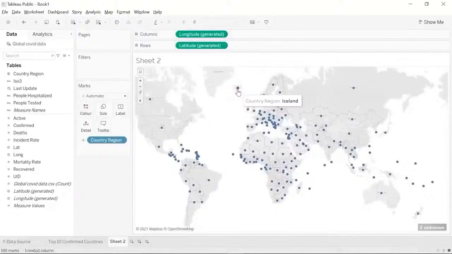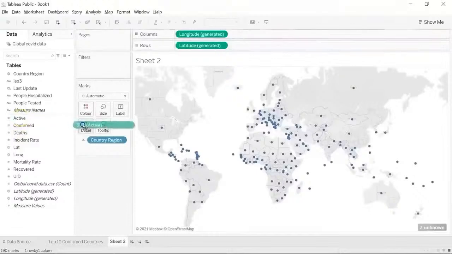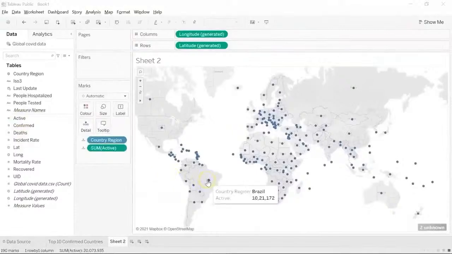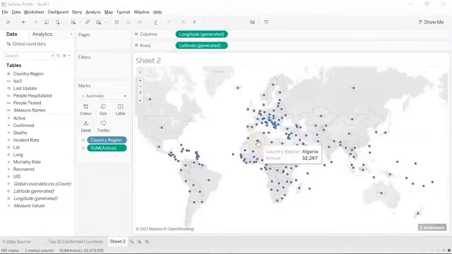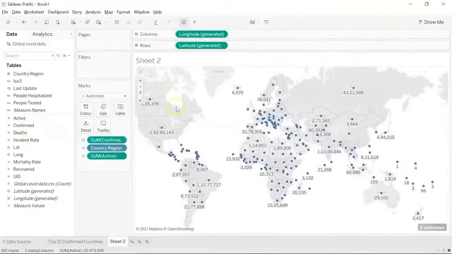Now I'm going to drag the active cases column onto detail again. Now if I hover the cursor, you can see the active numbers for Brazil, you can see for India, you have countries like China, then here you have Thailand, Algeria. Now I'm going to drag the confirmed cases column onto label, so that you have the labels here. You can see here the confirmed labels.